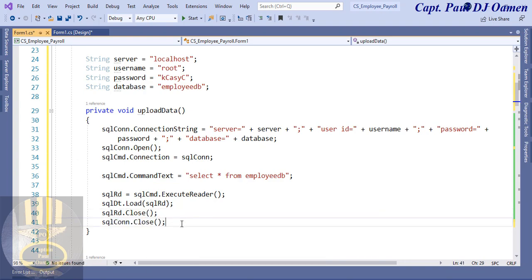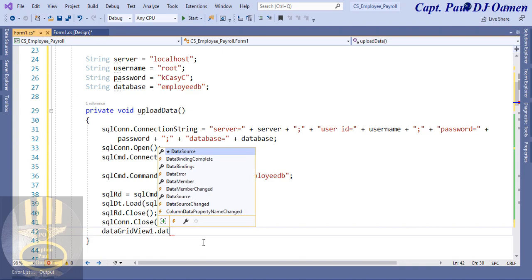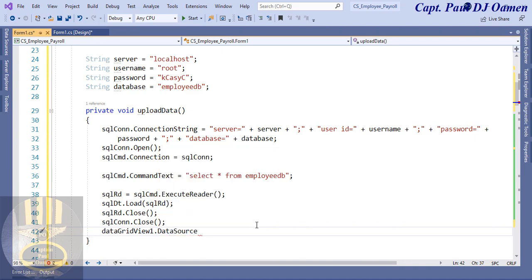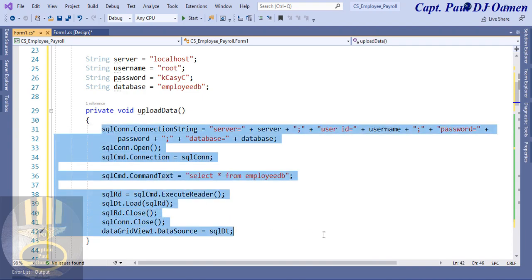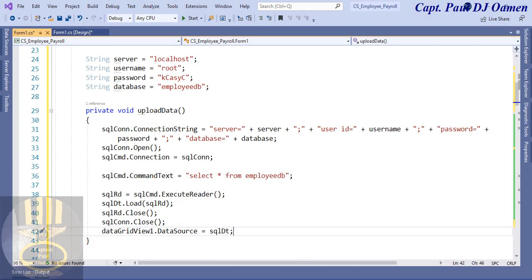There. Now we then need to assign every single component straight into our data grid view. So data grid view 1 dot data source, and this data source will have to get all the information from this table, SQL data table. There. And that is it. That should connect us straight to that very database, this very one here. So look at the information we have in there. So I'm now going to try and run it.